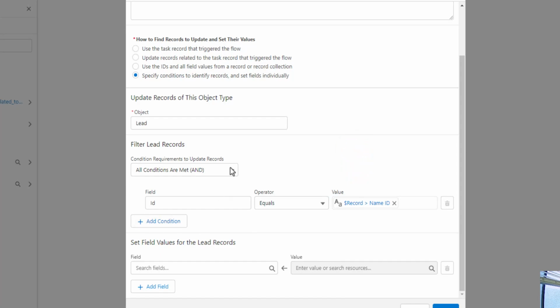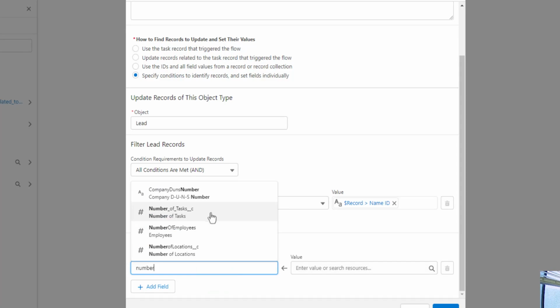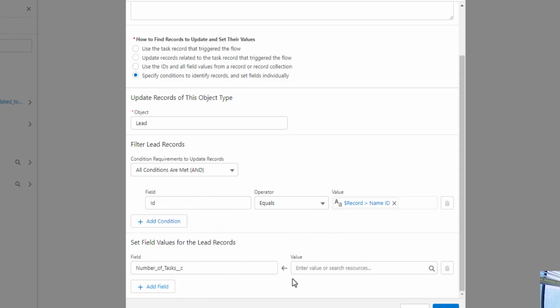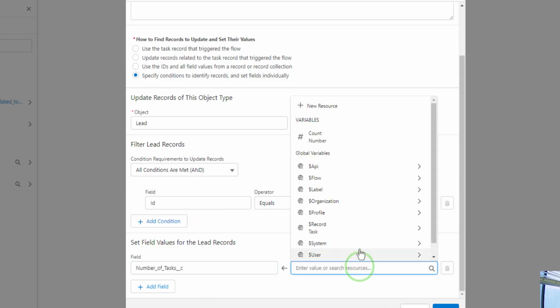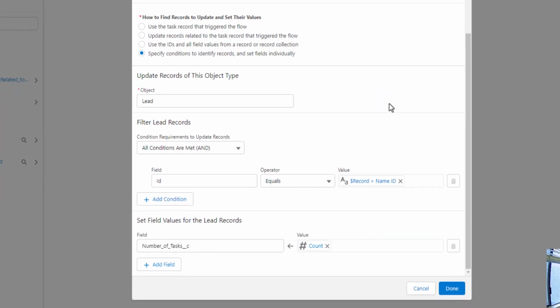And so now we've defined which lead we're going to update, and now we need to define the field values that we're going to set. We're going to do that by just searching through the fields, and I want to find that number of tasks field here. And for the value, I'm going to set this to equal our count, so that after our flow runs all the way through and we find the number of tasks, we'll take that count and we'll just enter it onto the lead, which is related to our task that kicked off the flow.